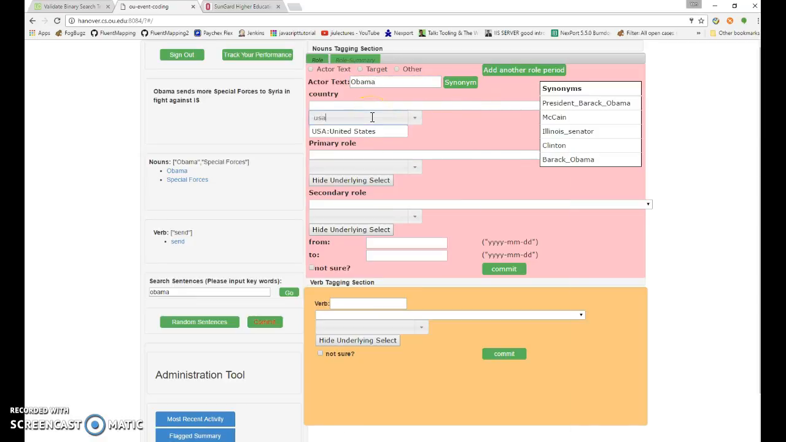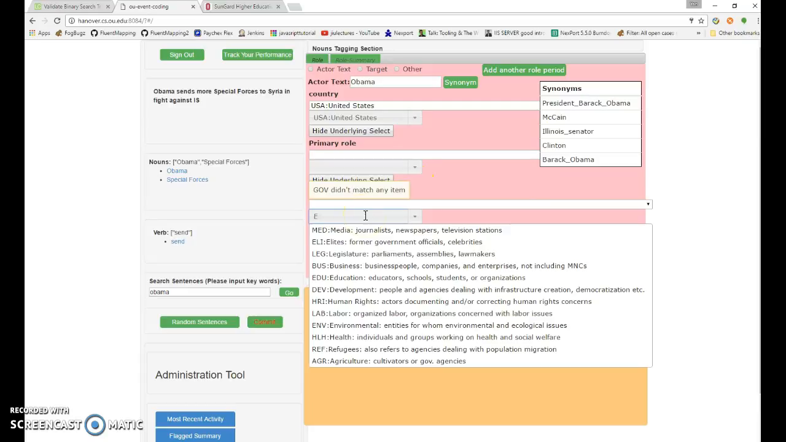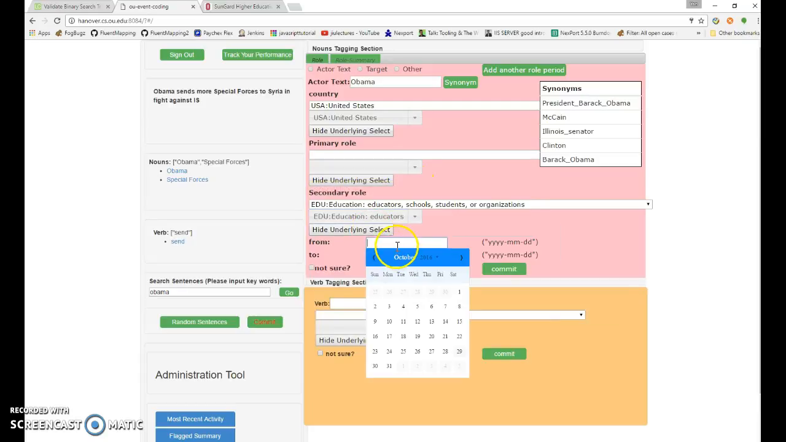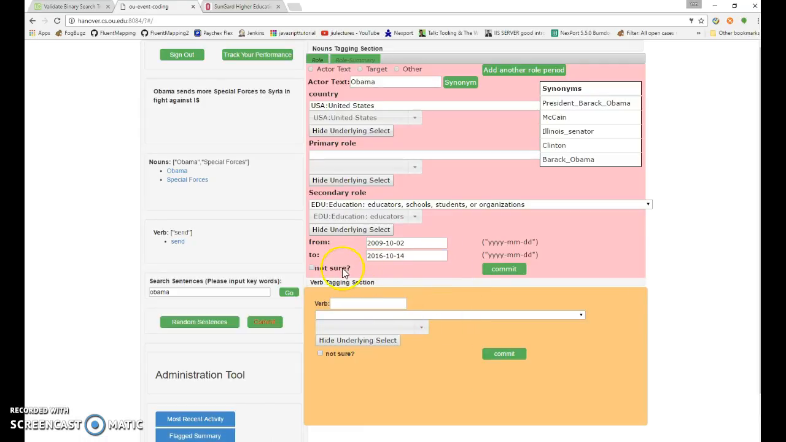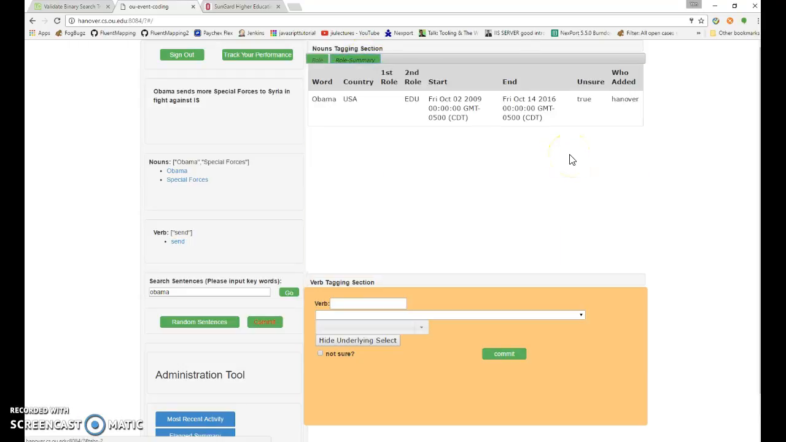You say this is USA, okay. And you say primary row is gov, and secondary row is, for example, edu. I will say here from 2009 to 2016, and I'm not sure about this. For example, Obama here is actor text, so I will choose this one and commit this. And then I can go back to row summary and check this.